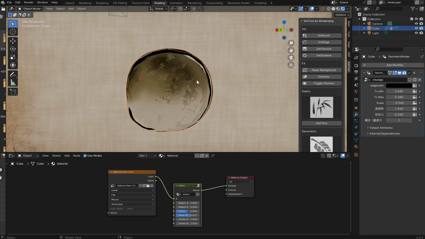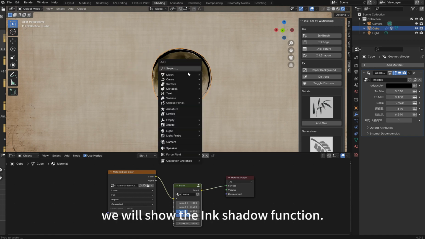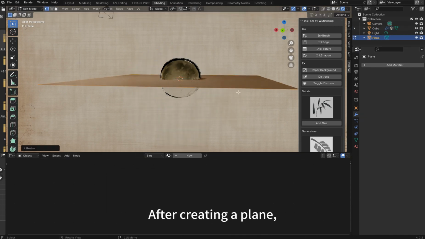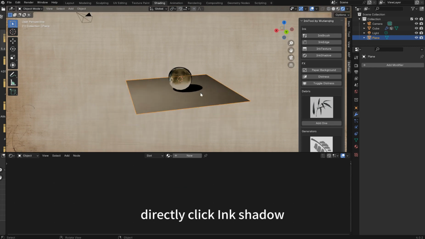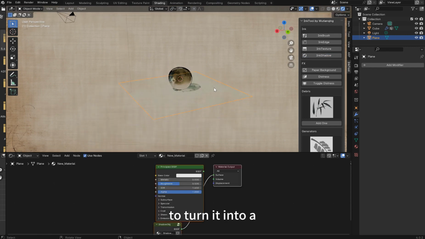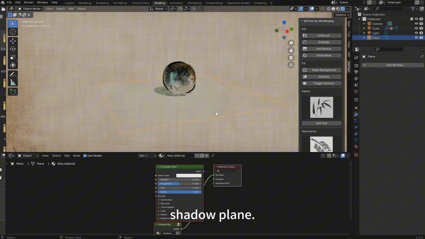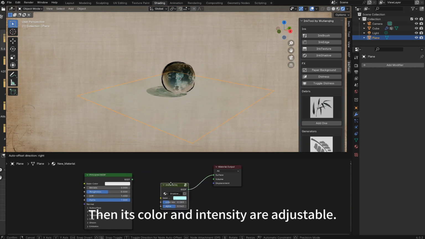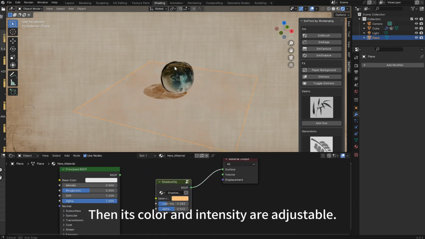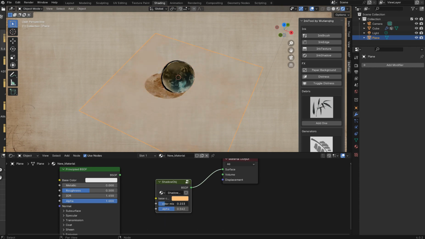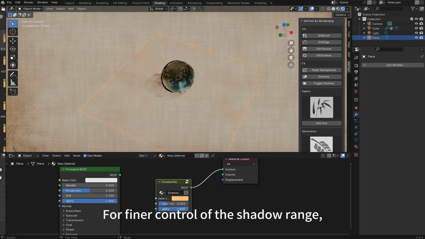And then next, we will show the ink shadow function. After creating a plane, directly click Ink Shadow to turn it into a shadow plane. Then its color and intensity are adjustable for finer control of the shadow range.